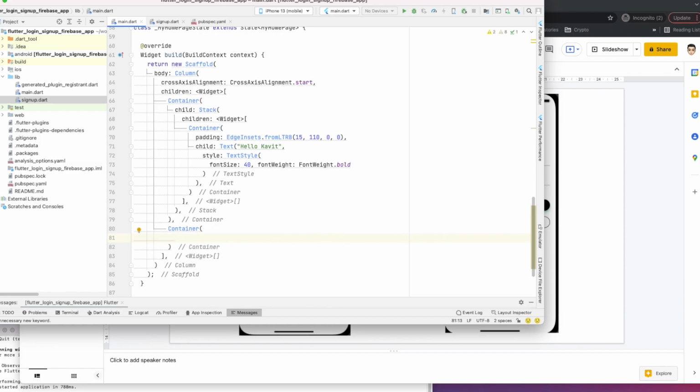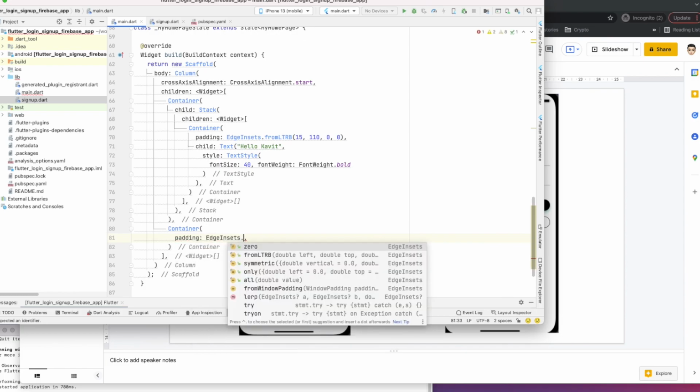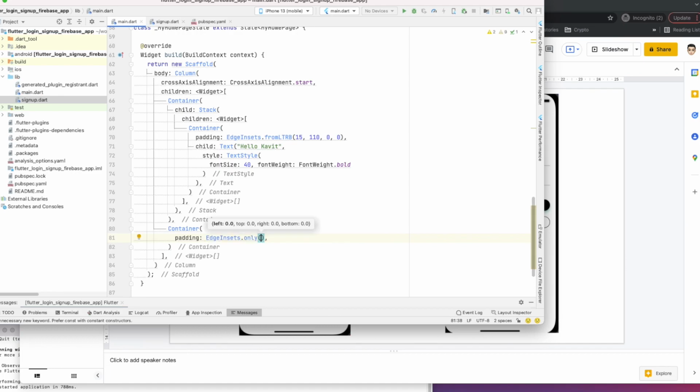And then we need to add padding around it, only top 35, left 20, and right 30. Okay, and then we have child. Why did it go here? Okay, now it will have three children. One is email, one is password, and another one is forgot password, right?